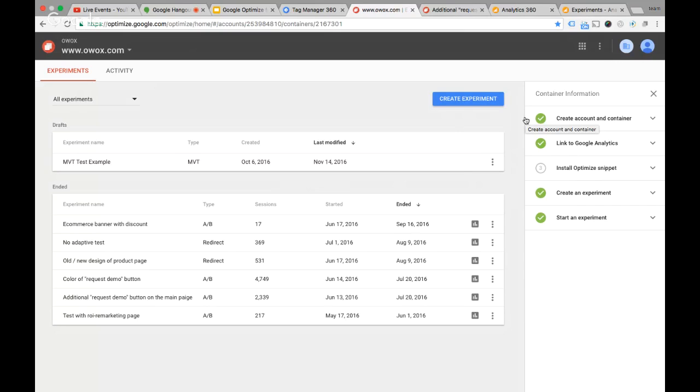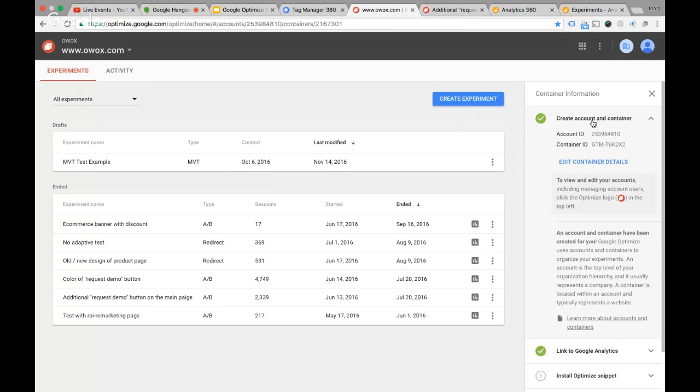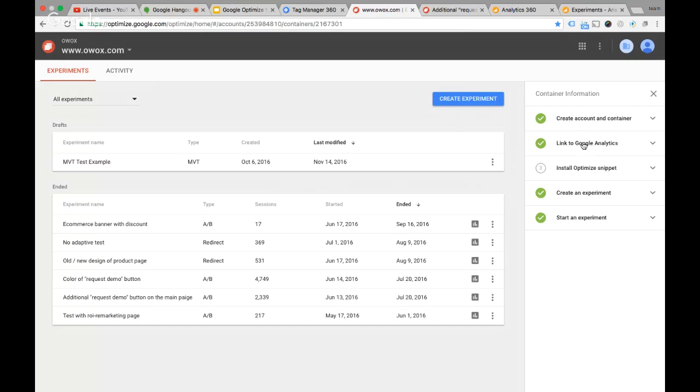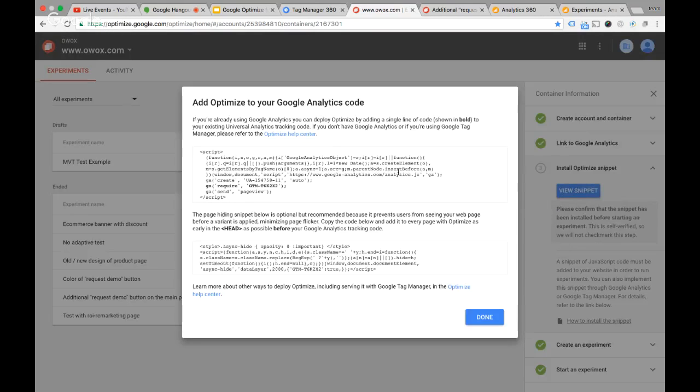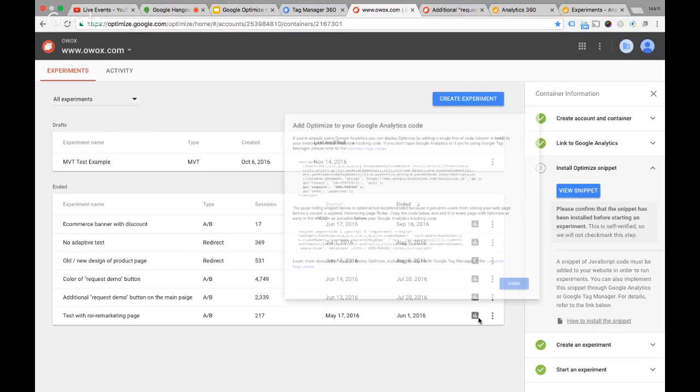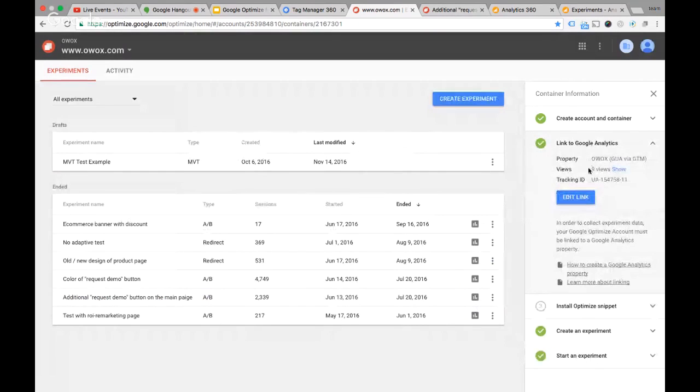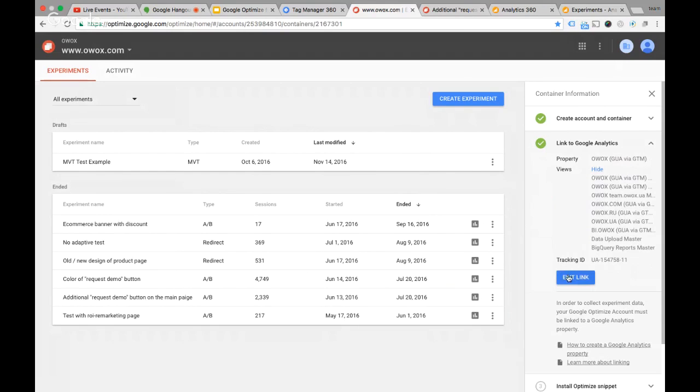On the right side, you can see an area with container details like account ID, container ID. Also, you can get the Google Optimize snippet that you need to add to your website. Or you can check linking with your Google Analytics web property.